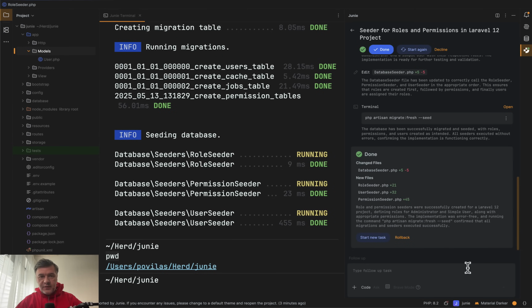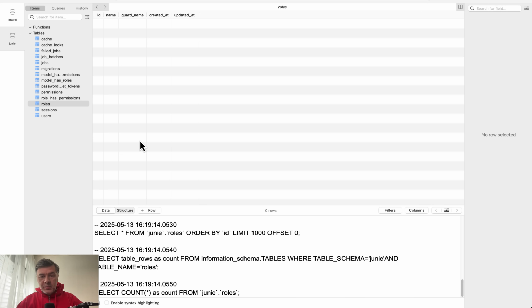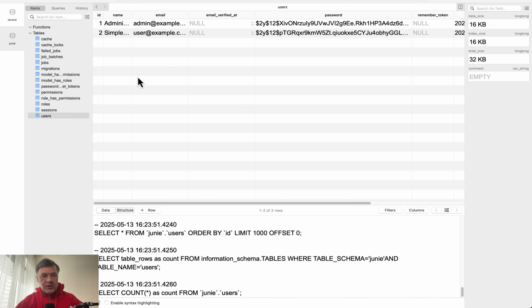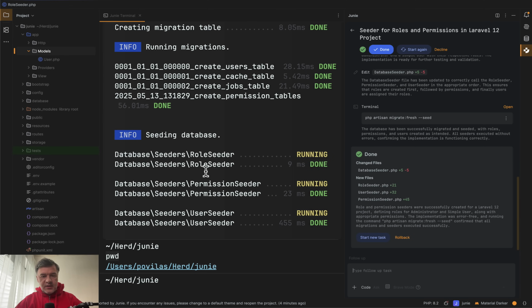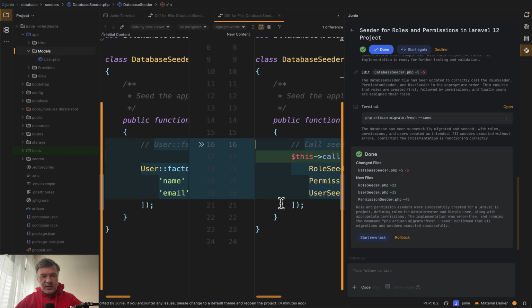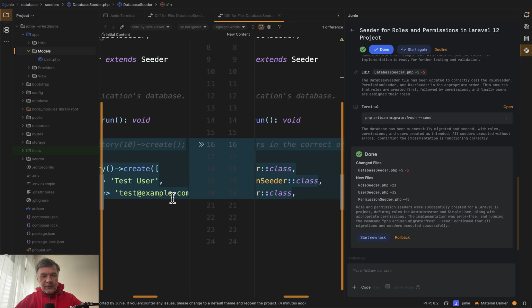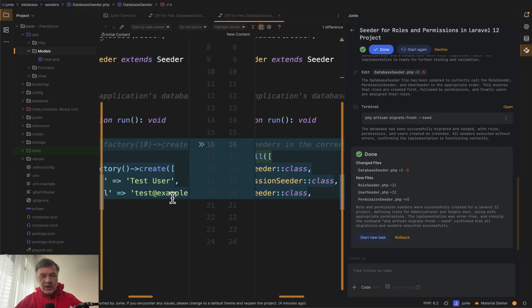So this is kind of the overview with changed files, and it took roughly twice as long, but let's see the results, whether they are correct. So here I am in my different, empty database. It was empty before. What do we have here? Administrator, simple user. Users created, but I had a test user previously from the default Laravel. Let's see whether it deleted that user maybe. Let's go to database seeder, and indeed we don't have the user factory create with the test user anymore.